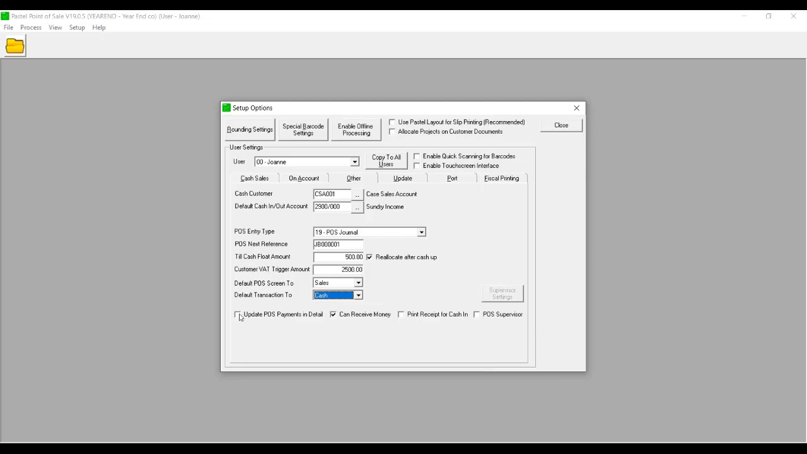Then you can choose to update point of sale payments in detail, guys. I personally tick this because I do like as much information as possible to know, okay, this is what happened, this is where it happened, this is the deal. If you don't tick this, you're not going to get that information, and should you need to investigate, it's going to be a lot harder. So I say rather have more than less.